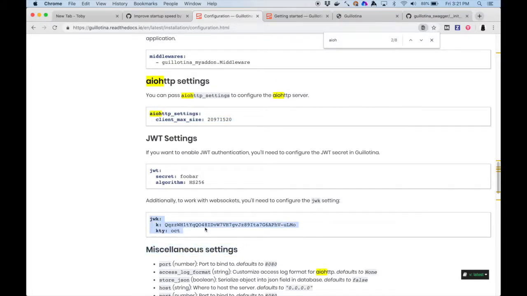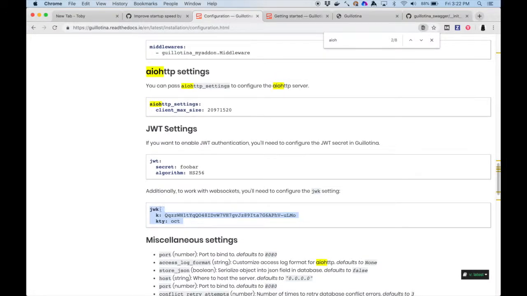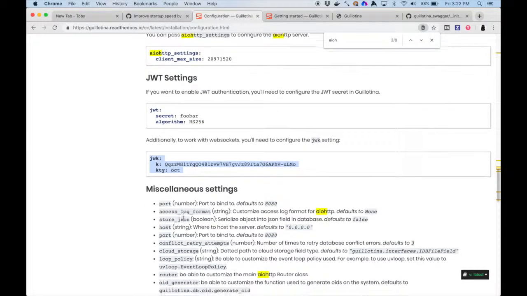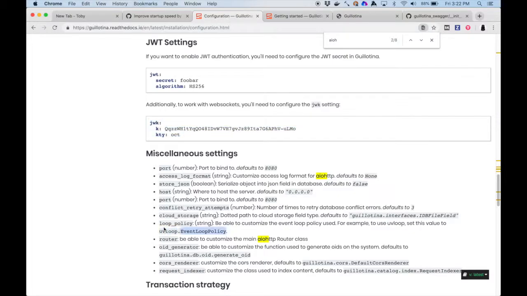The JWK setting is required if you have multiple Guillotinas running at the same time and you need to use WebSockets. The JWK is for encrypting the temporary WebSocket token that's used for logging in a WebSocket. The loop_policy setting is the configuration you need to use to, say, plug uvloop into Guillotina. The store_json setting is useful if you want to improve the performance of Guillotina and you don't need the JSON field in PostgreSQL.